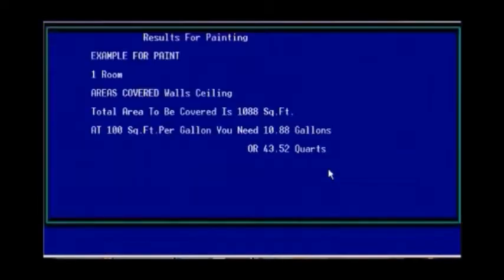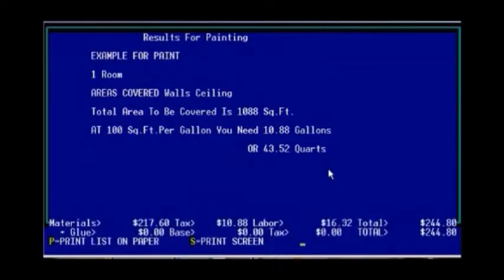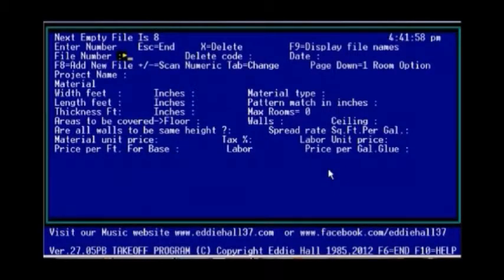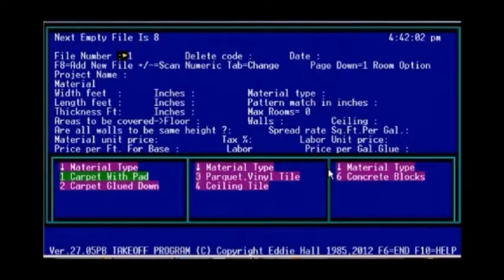And this will display our results and how many square feet were covered, how many gallons it'll take, and how many quarts it would take. We can also do multiple rooms on that. We're just doing single rooms in this instance.